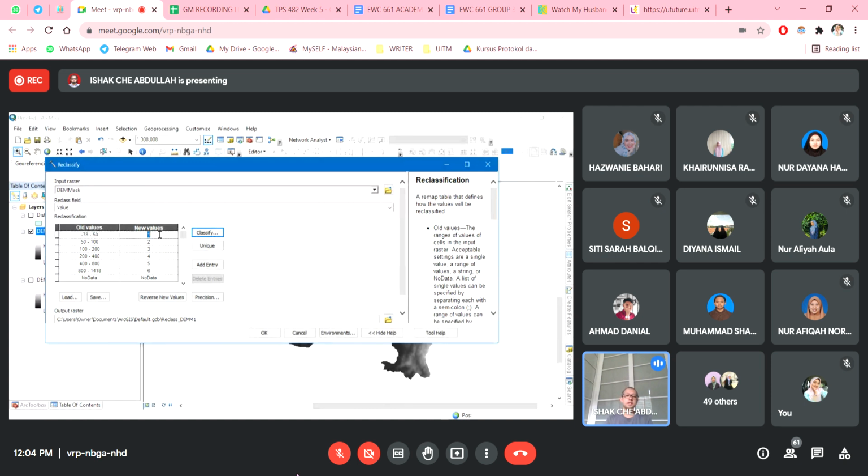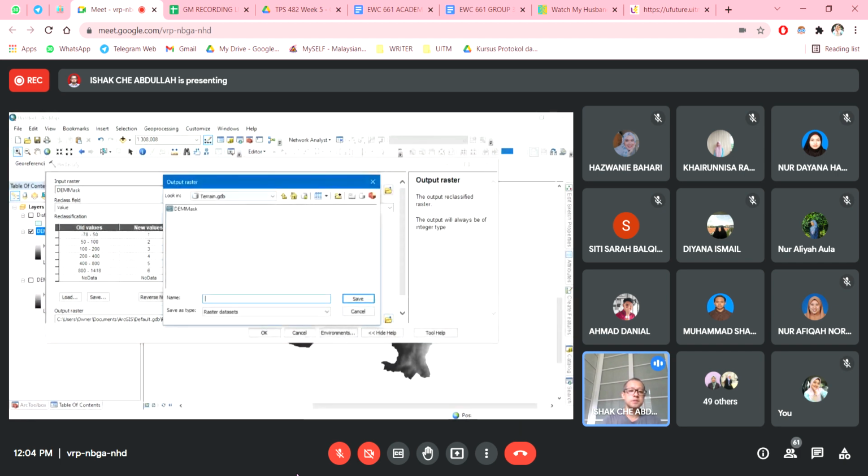Then the new values di sini you can remain as it is, ataupun sekiranya you ada scoring value contohnya. Katalah kelas 1 ni dia punya score dia adalah 10 contohnya. Maksudnya any kategori antara 0 hingga 50 meter ni skor dia 10. So you can type in here 10 contohnya. Tetapi in my case saya tak nak ubah apa-apa, saya just remain as it is. So kita kekal lah dengan default values dia. Dan sama juga kita akan save dia punya file dia in this GDB.